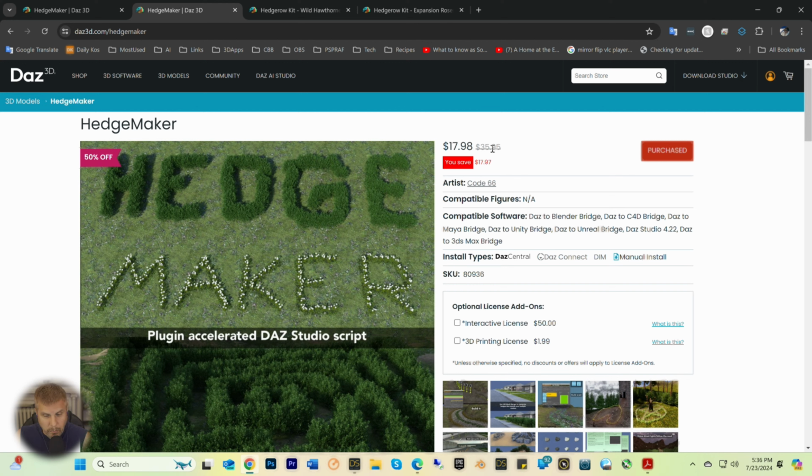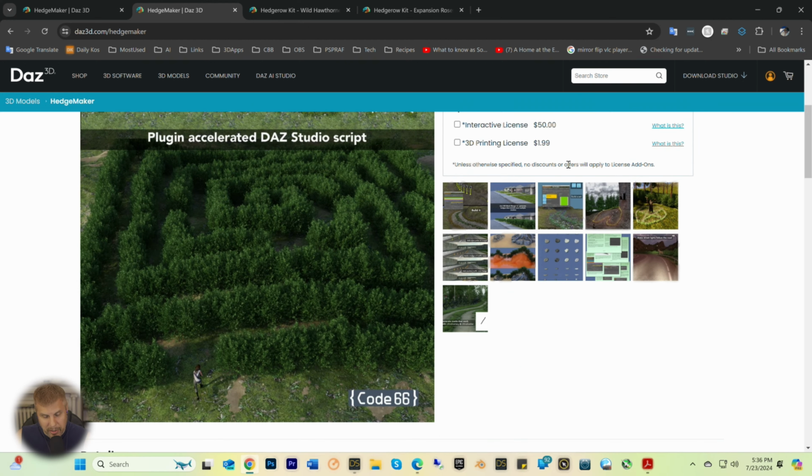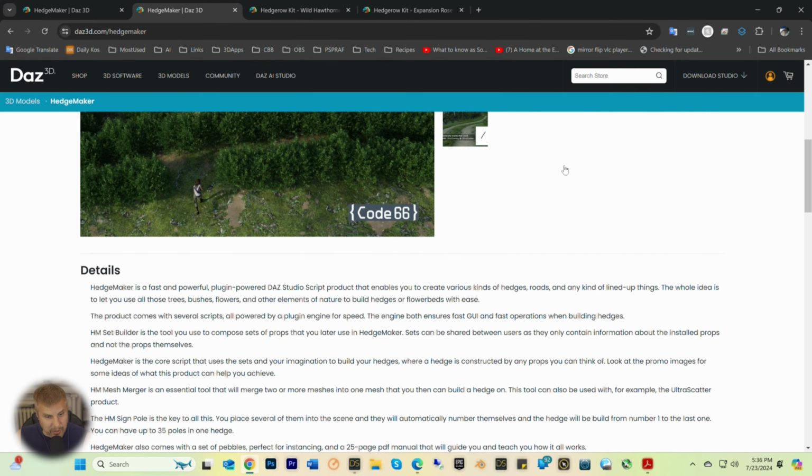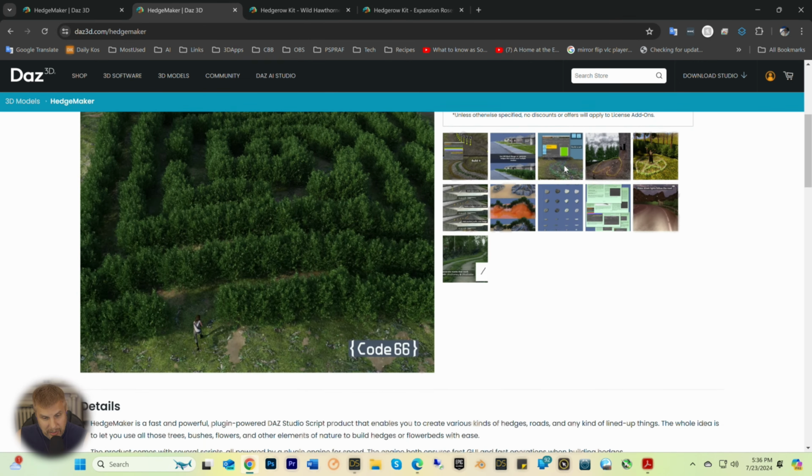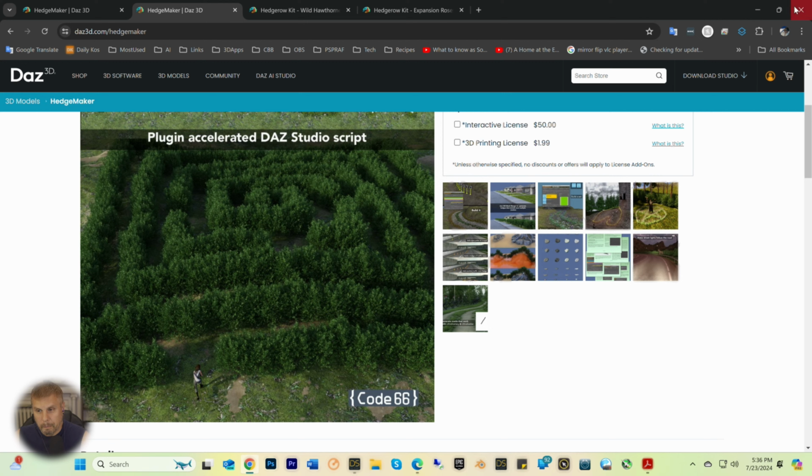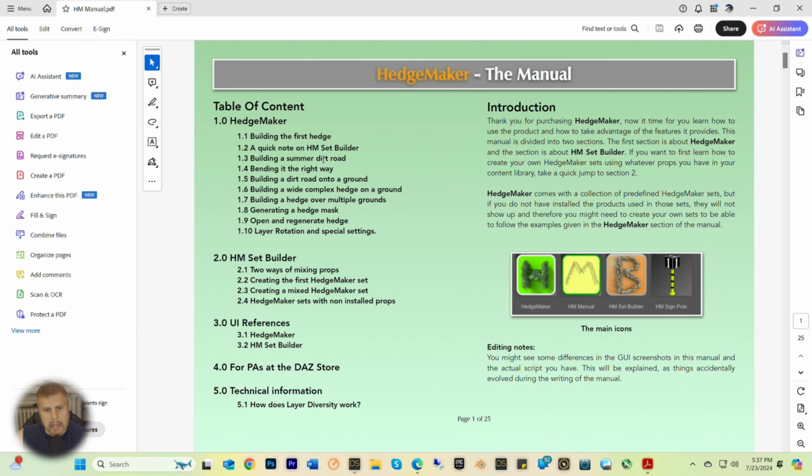When it first came out, if it was $30 or even $25, I might not have bought it, but how did I miss this? I had no idea this existed. And so, here we are. We are going to go back to this manual. We have a quick note on HM Set Builder, building a summer dirt road, bending it the right way.